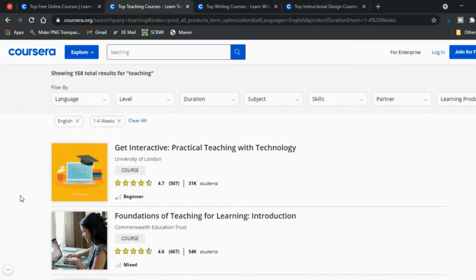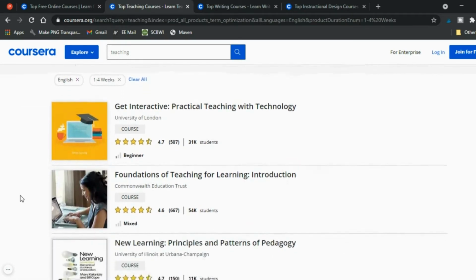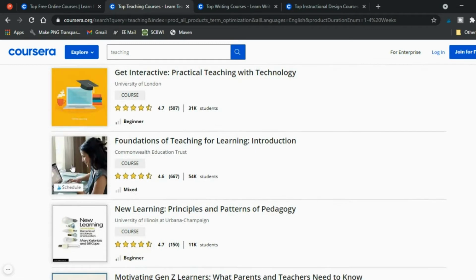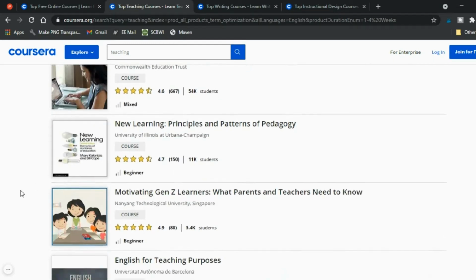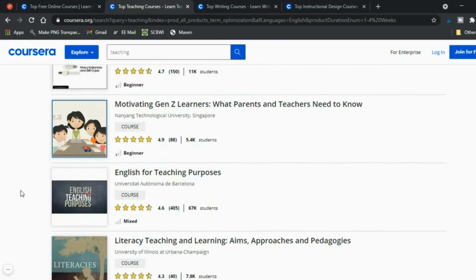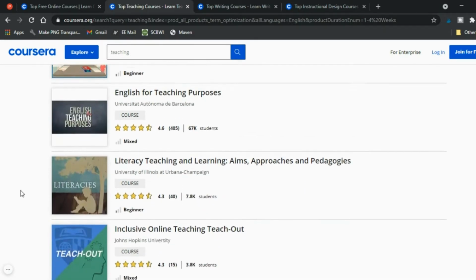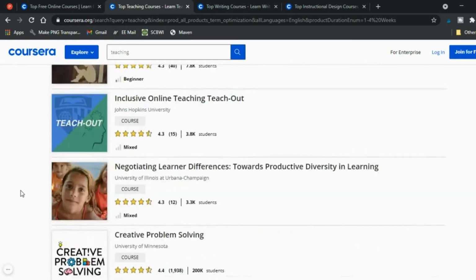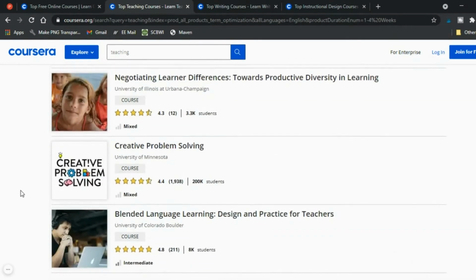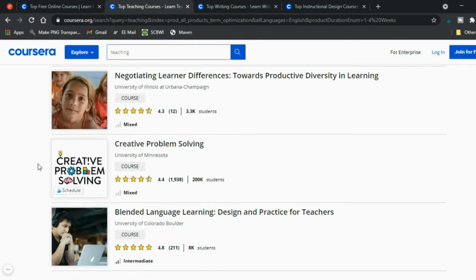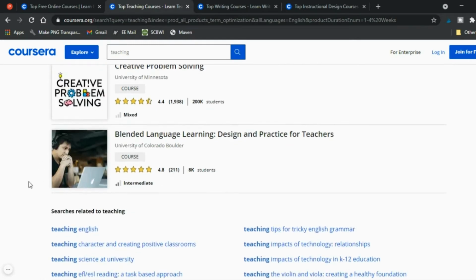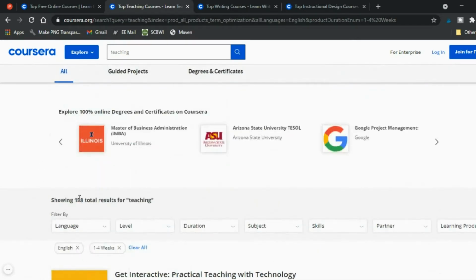So, get interactive, practical teaching with technology. That might be really great right now. Maybe you're new to teaching and you want some foundational information. And so you can go through here and look for something that interests you as far as developing a skill that you feel can use some improvement. So there's tons of options here, and you can figure out which ones interest you. I have taken creative problem solving. I did enjoy that one, just so you know. So you have 150 if you do it by that duration. You can, of course, choose something else or keep it more general to all the ones that are related to teaching.